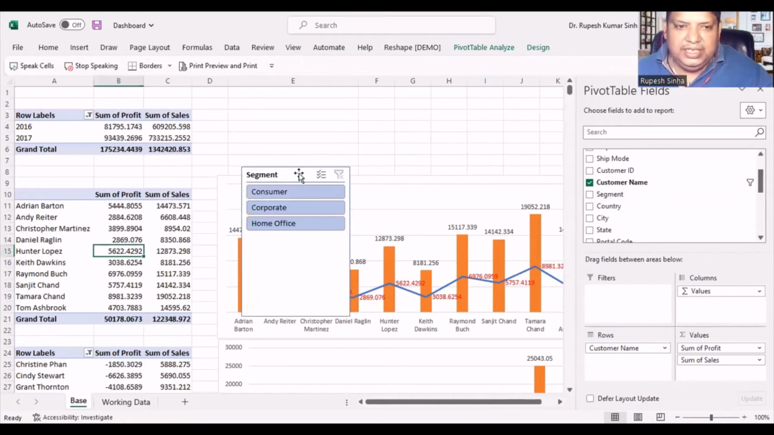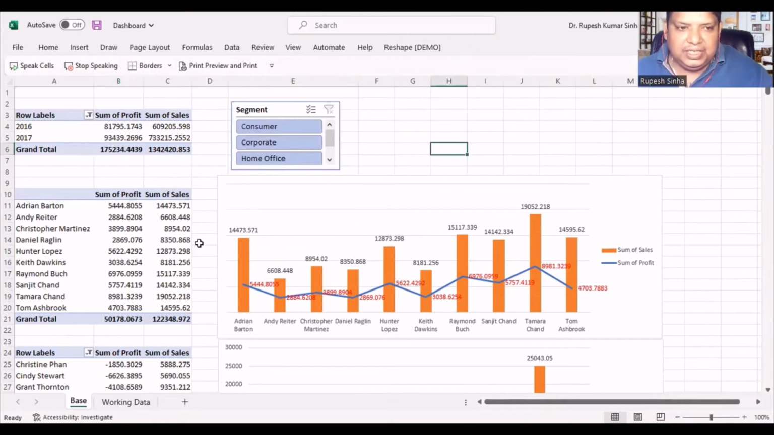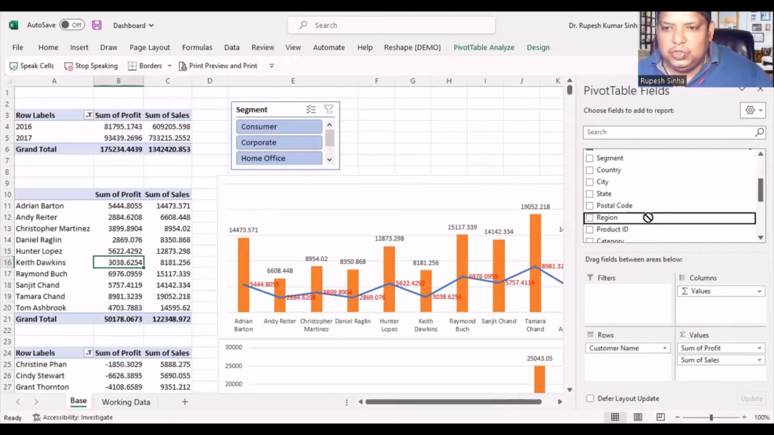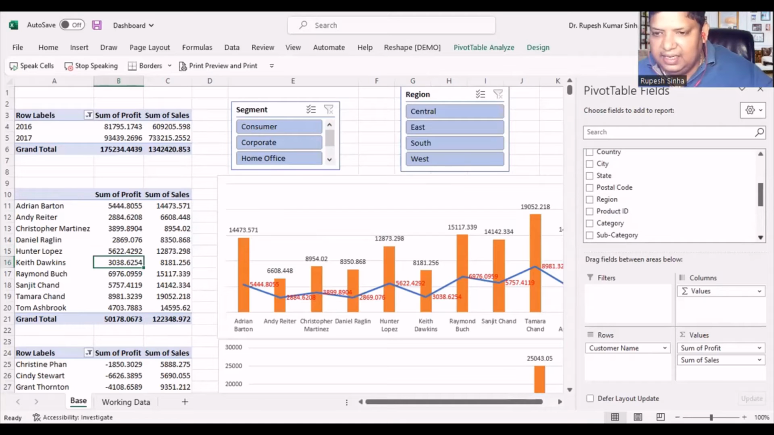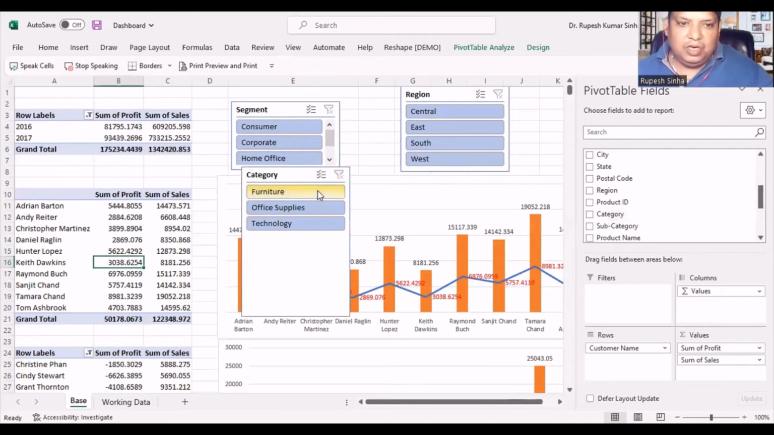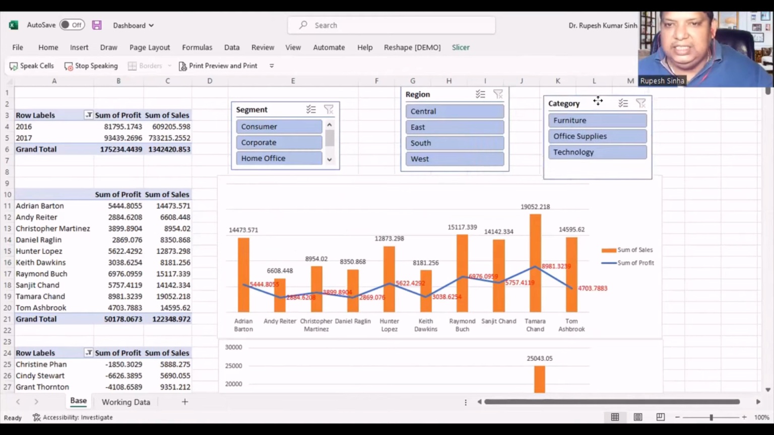So 3 customer segments are there. Slicer has been added. That is the first slicer we did. I want more slicers. I want another slicer on our region. So right click on the region, add as a slicer. Slicer for region also came over here. Again click here and product category. This also I want to add as a slicer. So we have got these 3 categories. So right now I'm just taking these 3 things in the slicer.